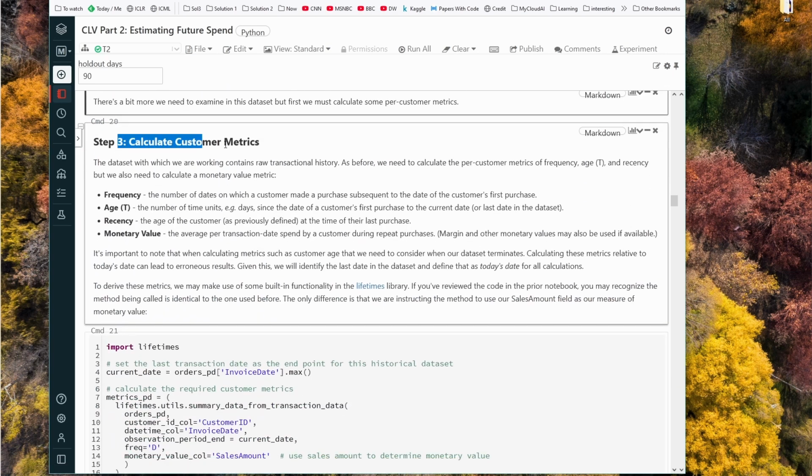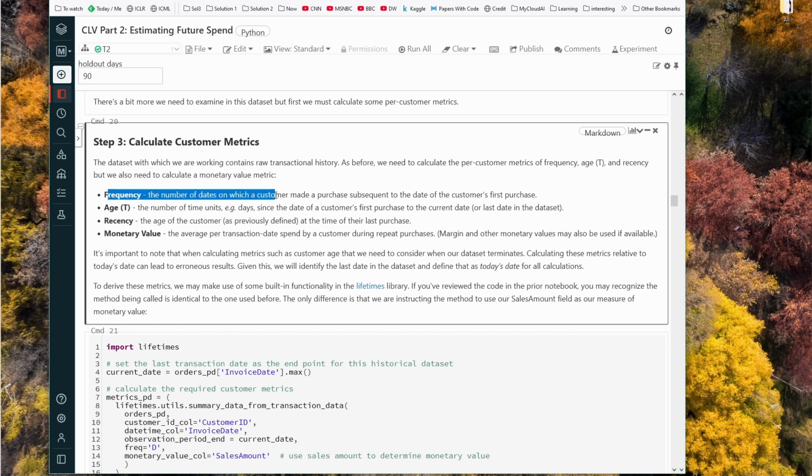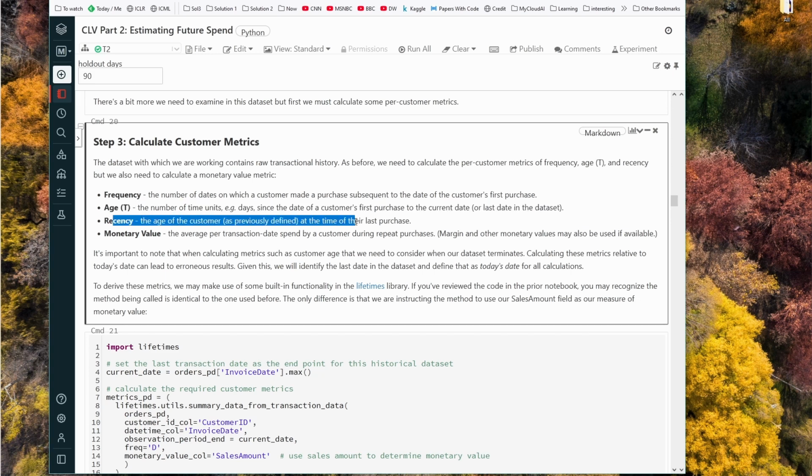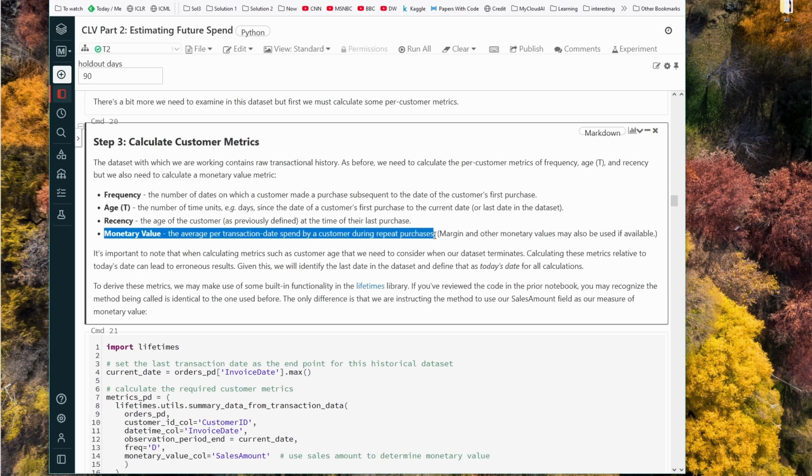Okay, step number 3, again as in the old video, we now calculate the customer metrics. Now, to the 3 that we already know: this is the frequency, the number of dates on which a customer made a purchase subsequent to the date of the customer's first purchase; remember, the age, the unit in days, since a customer's first purchase to the current date; the recency, the age of the customer as defined at the time of their last purchase. Now we have number 4. This is the 4th value we're interested in, since we now have the monetary value, the average per transaction date spent by a customer during repeat purchases.